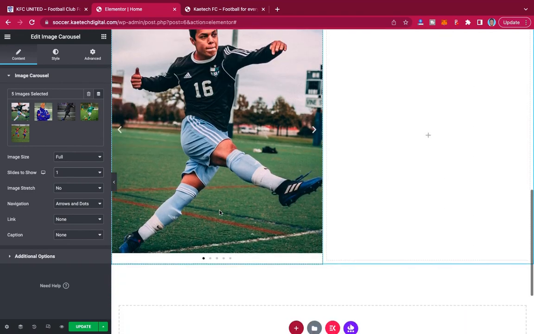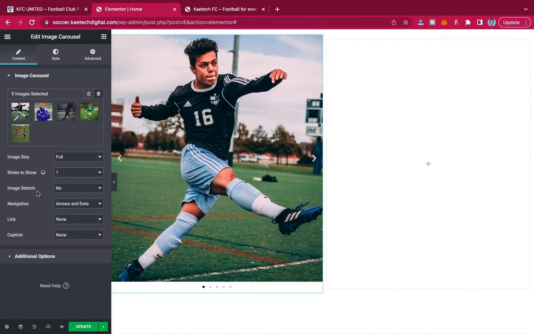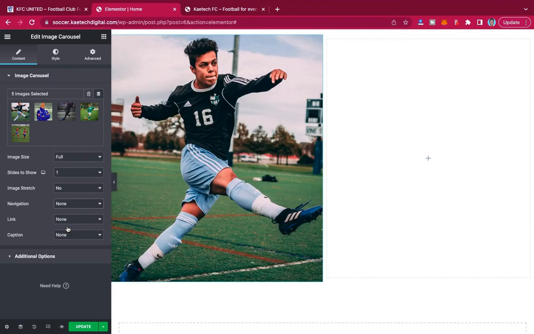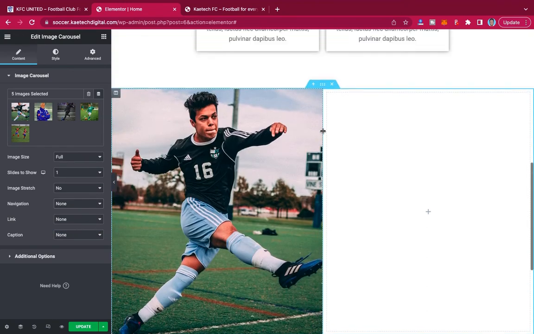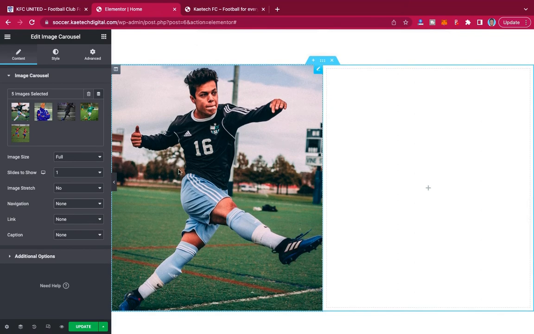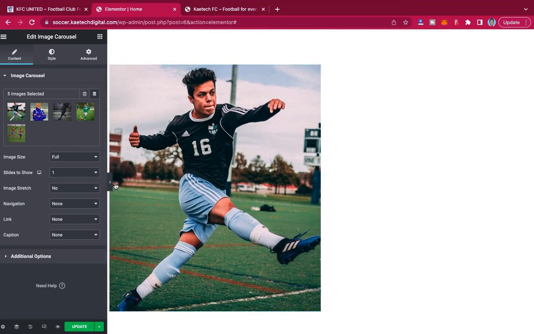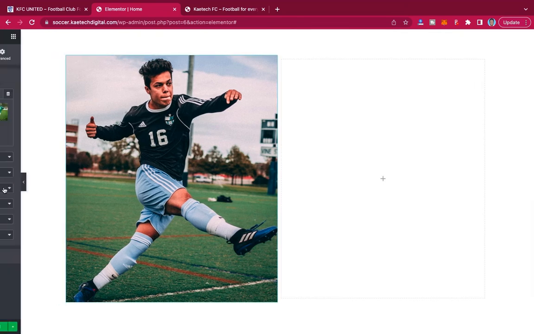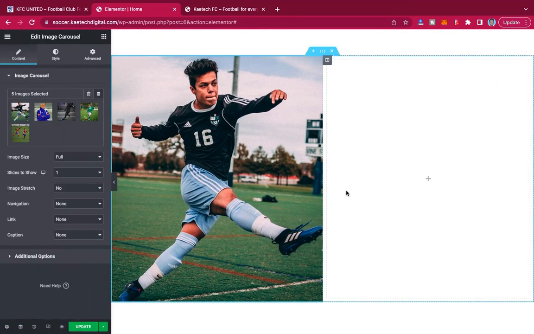For image stretch, we say no. For navigation, we don't want any navigation, so we say none. So as you can see, this is how we want it done, just like this one over here. Now everything is working perfectly.